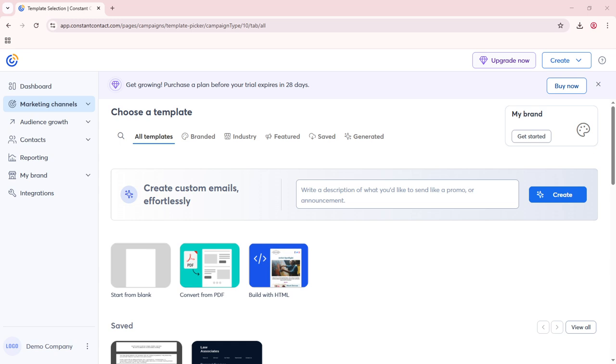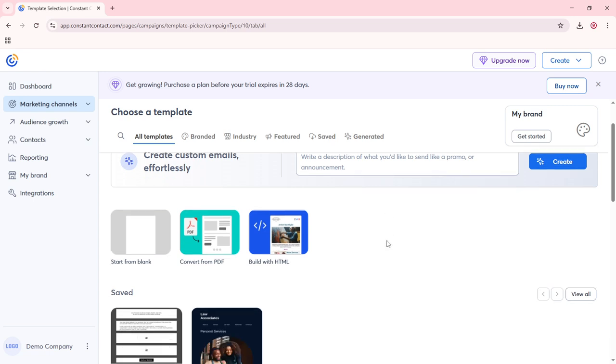To start, you'll want to navigate to your Constant Contact dashboard. Once you're there, find the menu and select Marketing, then click on Email. This will be your hub for all things related to your digital marketing efforts.